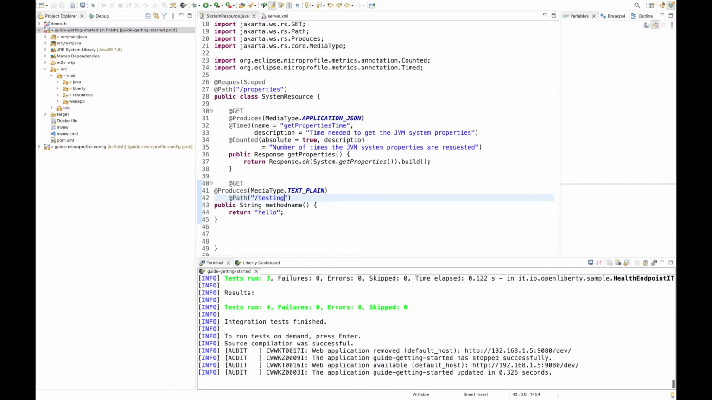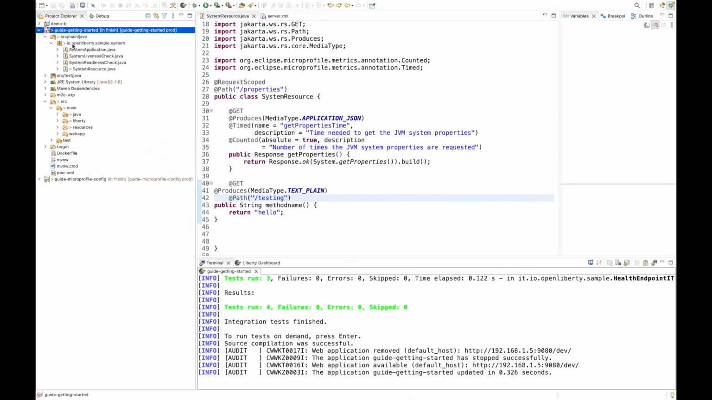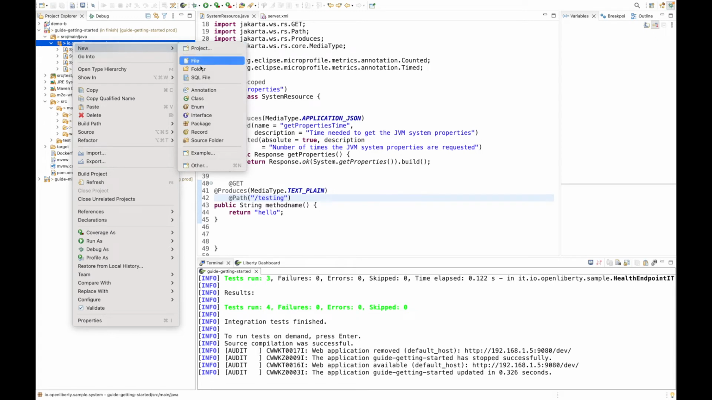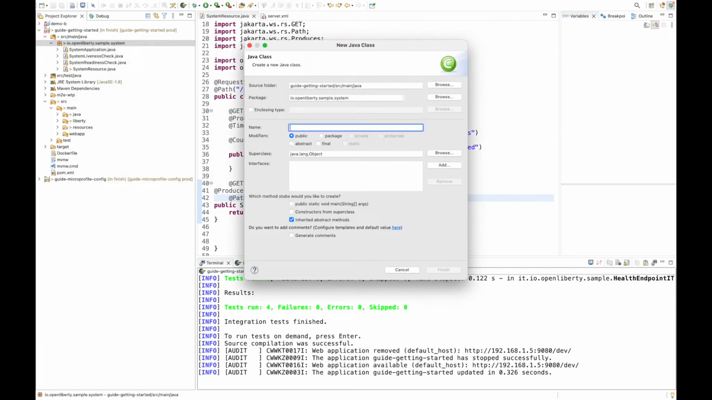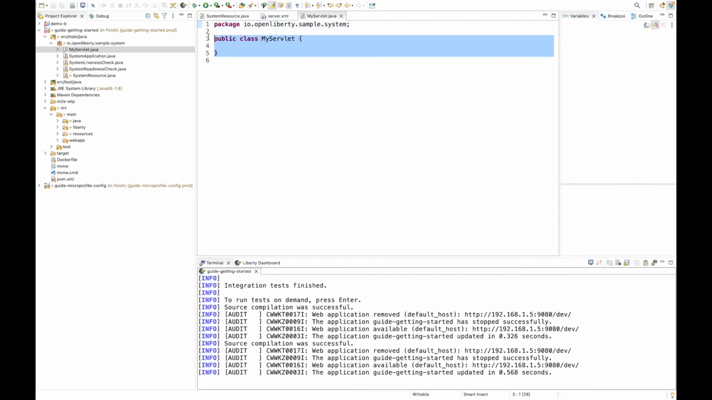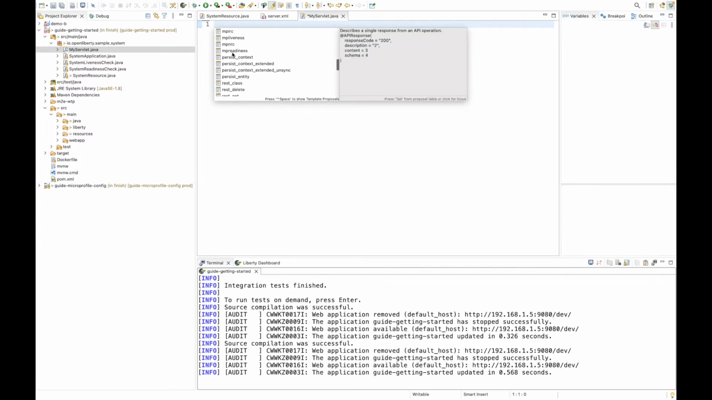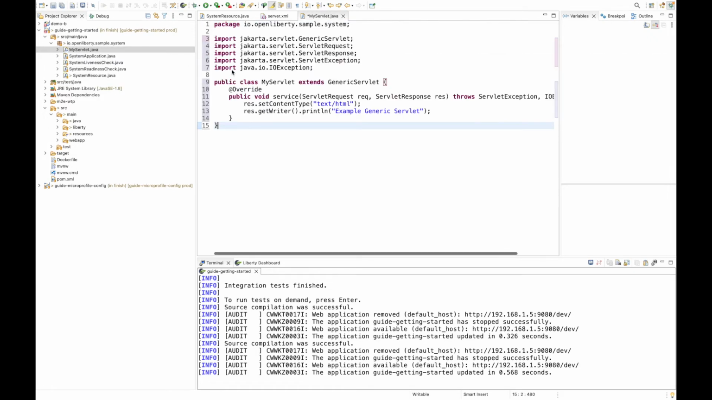As we save that, we can see that dev mode picks up these changes, and my application is automatically updated. In addition to individual methods, the code assistance with Liberty Tools also allows you to add entire classes. So let's see that in action as well. Over here in my application, I'm just going to add a new class. It's called MyServlet. And if I, again, type Control Space, I can scroll down here and I can find generic servlet. And the boilerplate code for this class has been added.